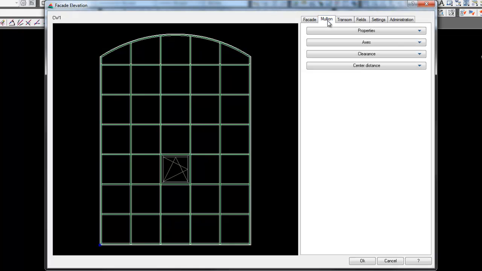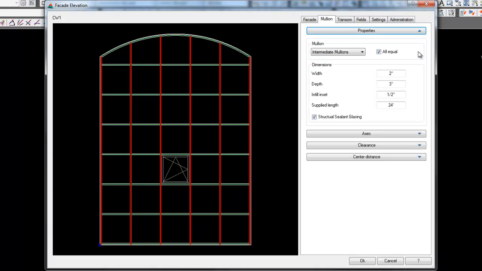Now I'm going to go over to my mullion tab. And this controls my vertical properties and my spacings. The first thing I'm going to hit is properties. And here I've got intermediate and outer mullions. So if I click outer mullions, I have all equal. If I uncheck this, I can control the size of my outer mullions and the size of my intermediate mullions if they're different. If I do all equal, they'll all be the same. And here I would put the width of my profile. So if I had a 2.5 inch profile, the depth of my profile, and this is important for your section cuts, whatever your infill inset is, or in other words, your glass bite, and you can change the inset on your verticals and your horizontals differently, and you can change the inset separately on independent verticals. And if you're going to do an SSG, you would check this.